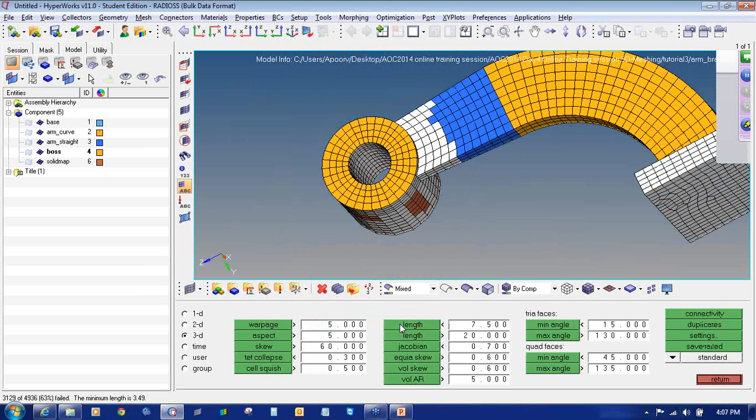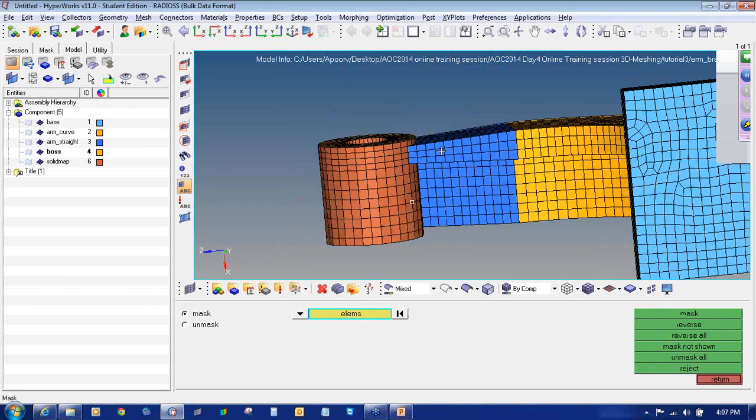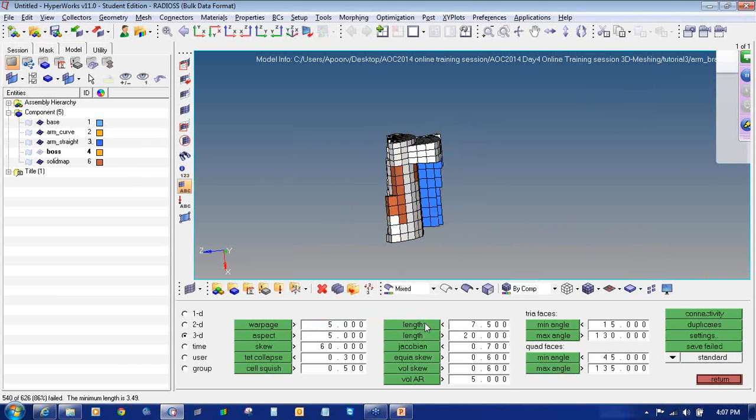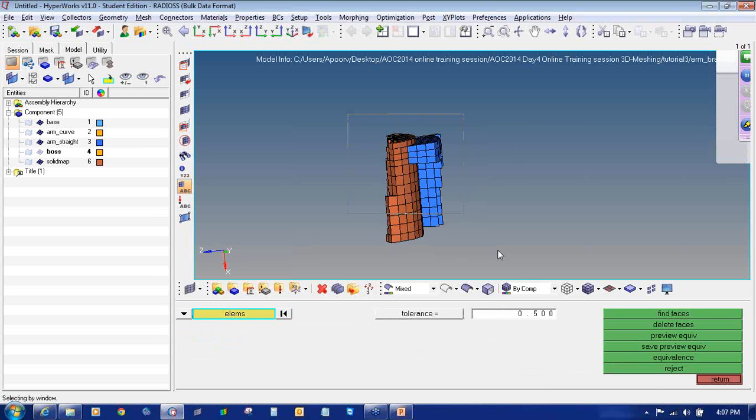So to enter the equivalence value, we can select the length, or first we will mask them. This particular section we will mask it. Mask and say reverse, and then check the length. It's 3.4. So again, tools, faces. I will this time enter the value as 1.